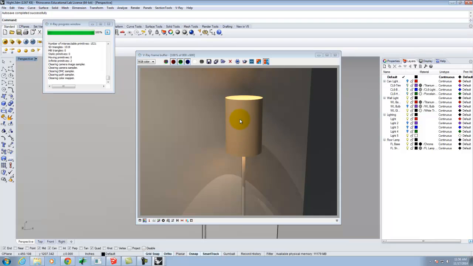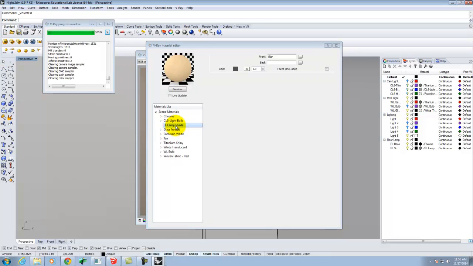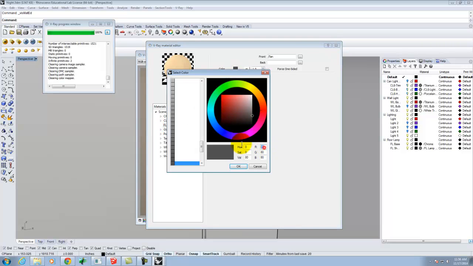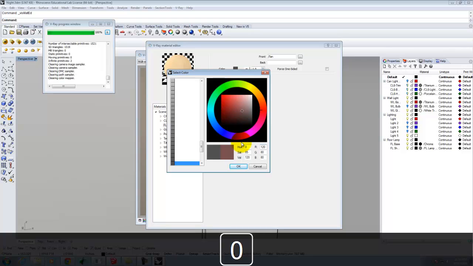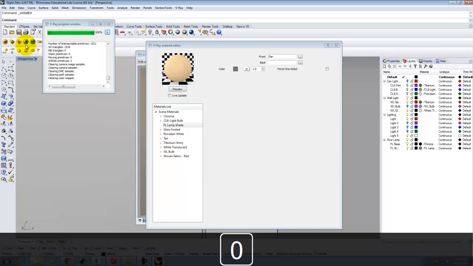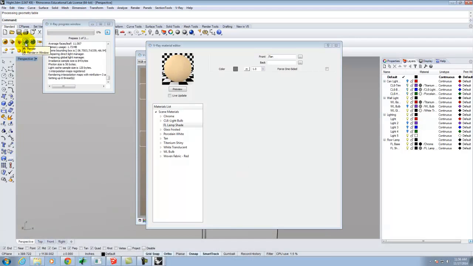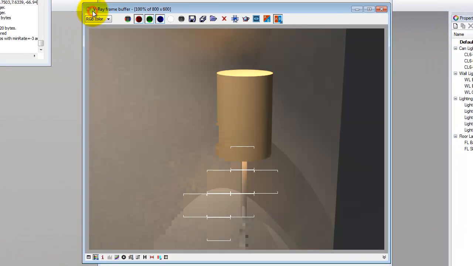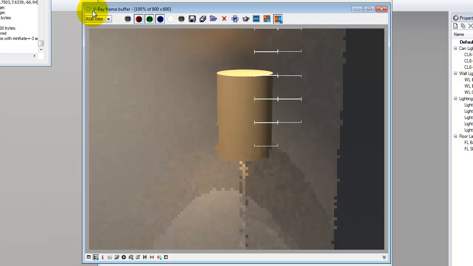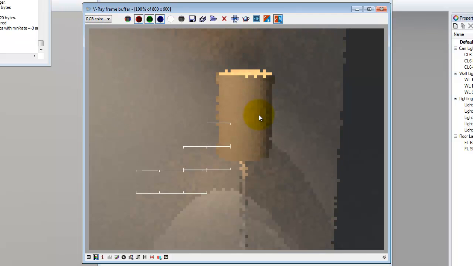If I want this to be more translucent than it currently is, I'm going to go to my materials here, and on this FL lampshade, I'm going to change this color. So we'll go up from 80, we'll try 120. A little bit lighter. We'll go ahead and render it. This kind of process does take some trial and error to get what the settings should look like. And so this should lighten up the lampshade a little bit more.